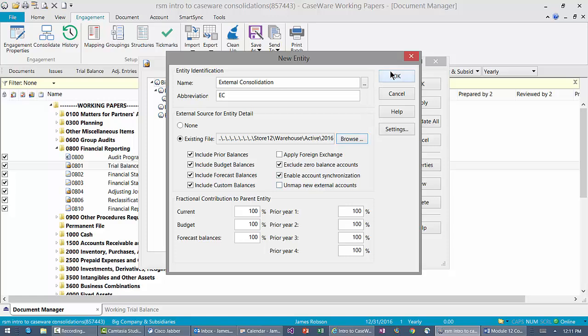If you had foreign exchange and you wanted it applied based on the rates in the individual files, you would check those. Account synchronization will synchronize differences in account properties and create a conflict resolution dialog displaying the conflicts like name or map number to resolve the conflict. You can also change any fractional contribution rates to the parent. Once you verify the settings are OK, click OK.